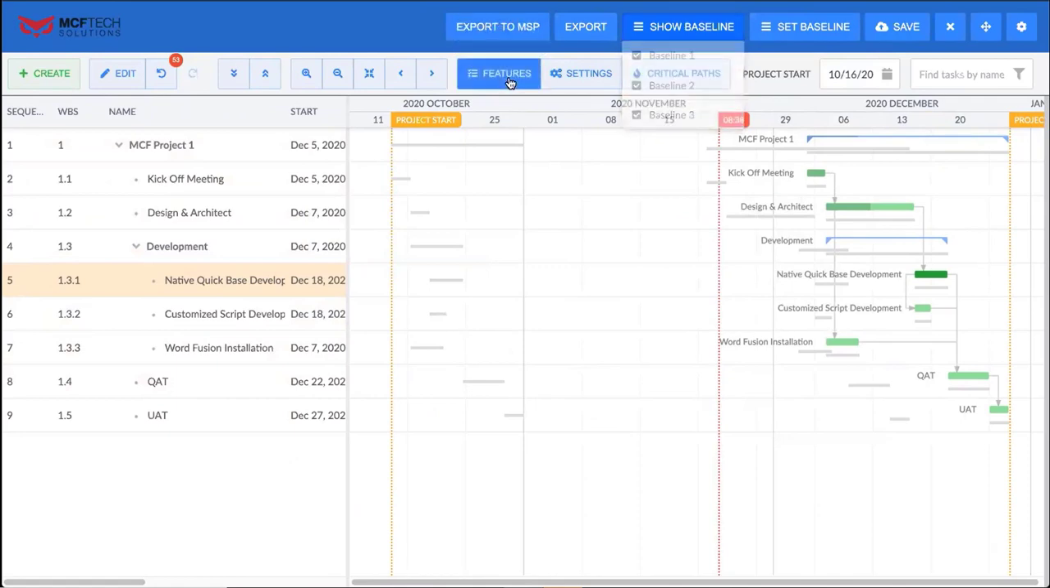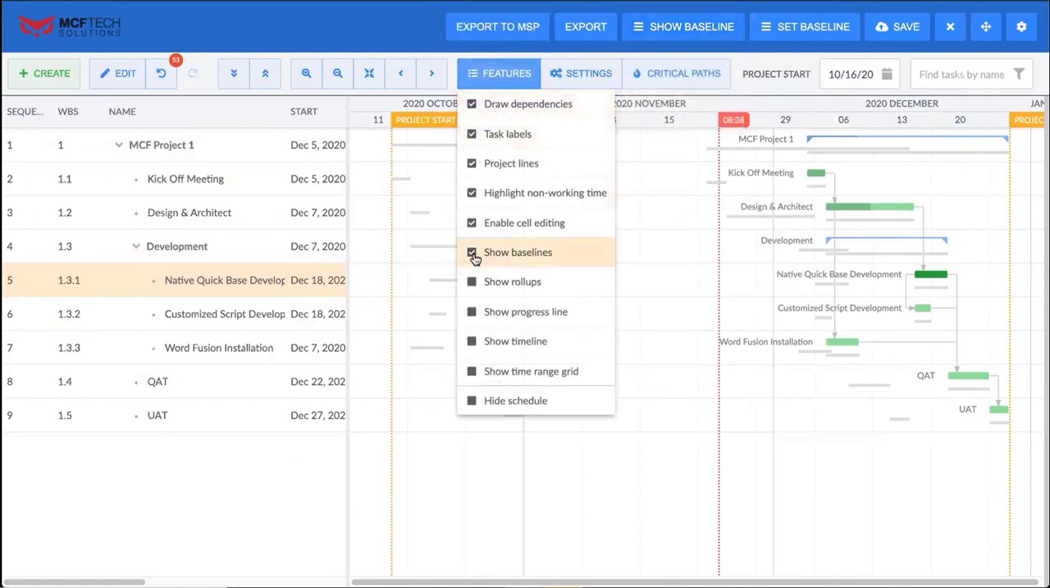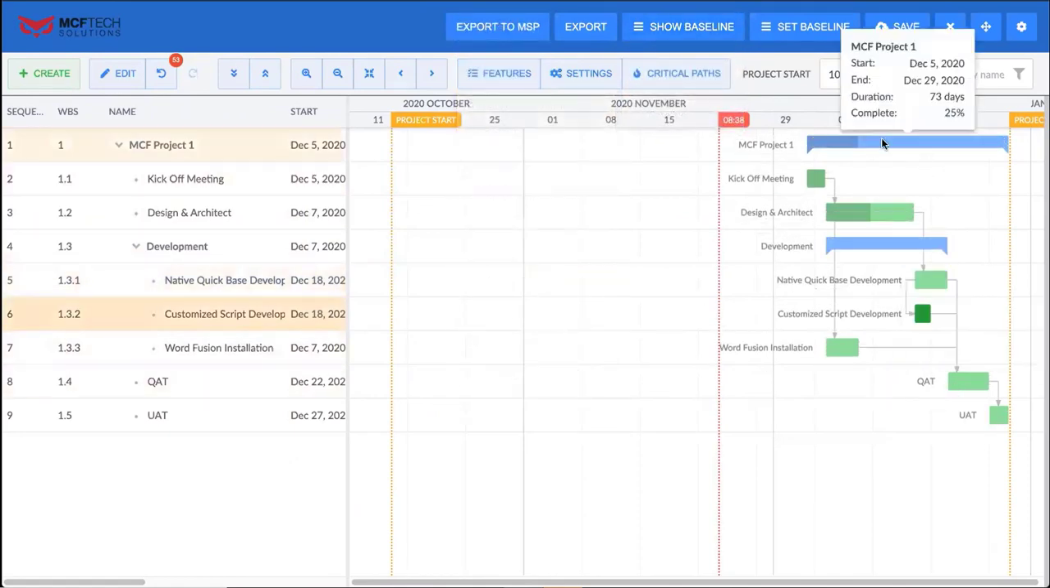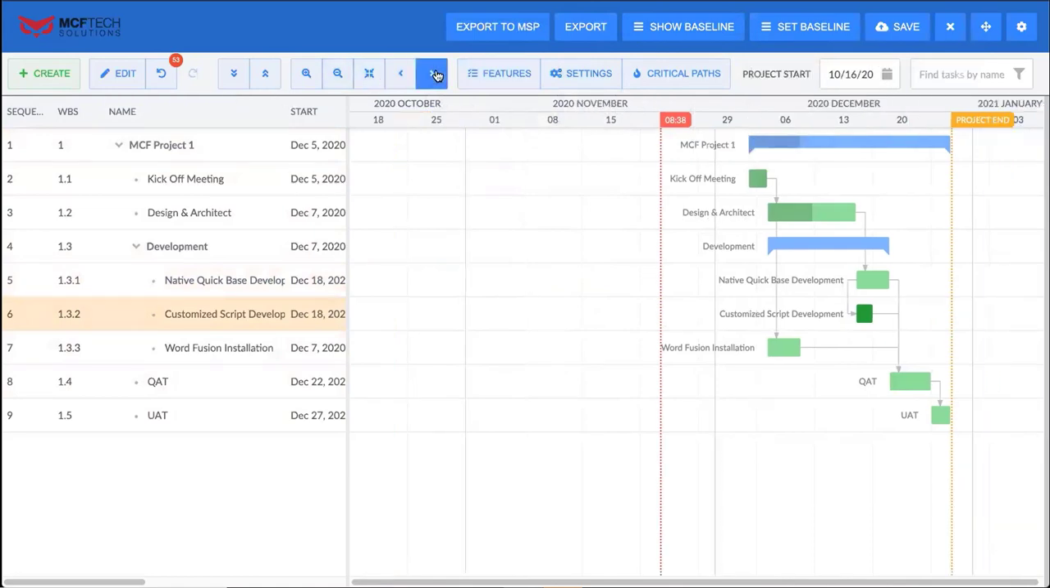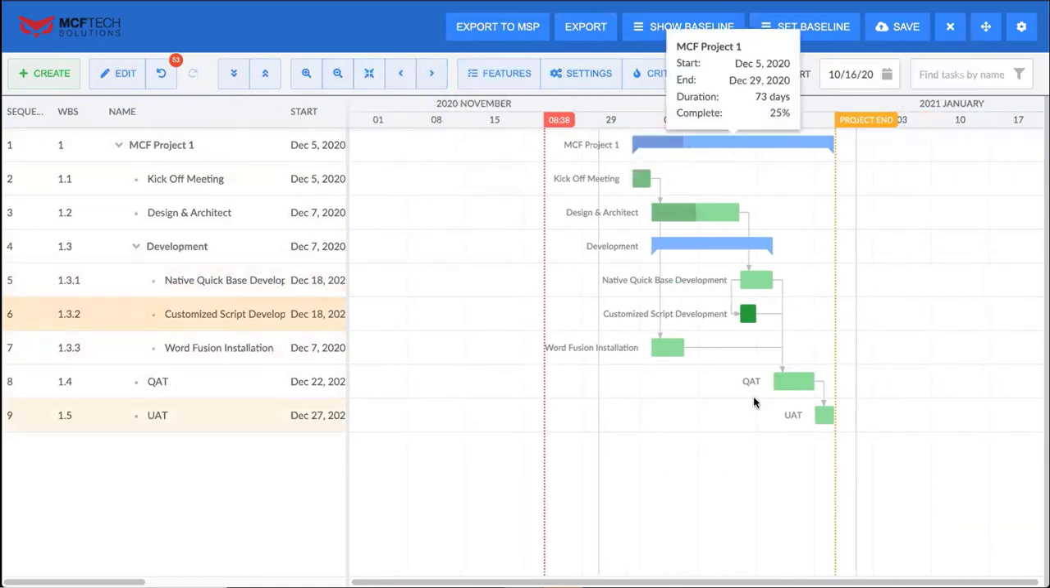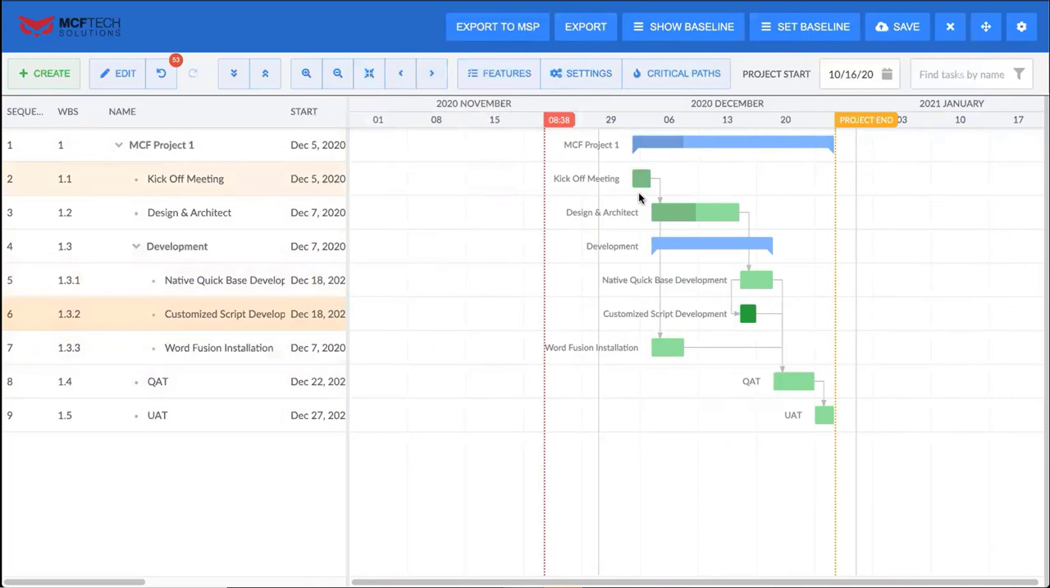So I'm going to go in our features, and I'm going to deselect the show baselines and get us back to that project plan that's a little bit easier to read from a day-to-day basis that has the thicker taskbars.